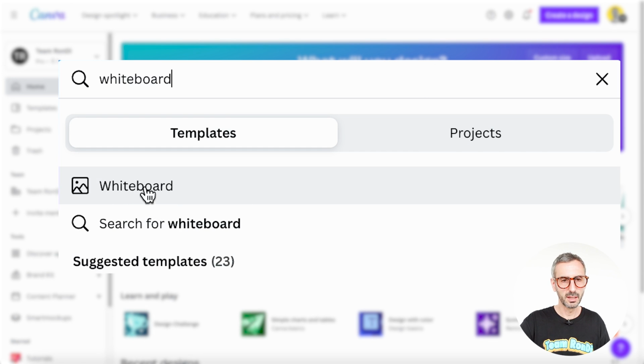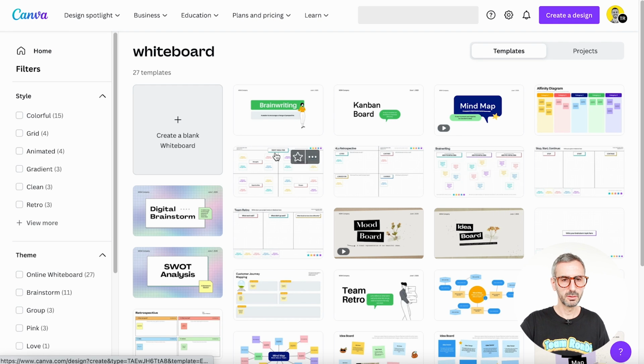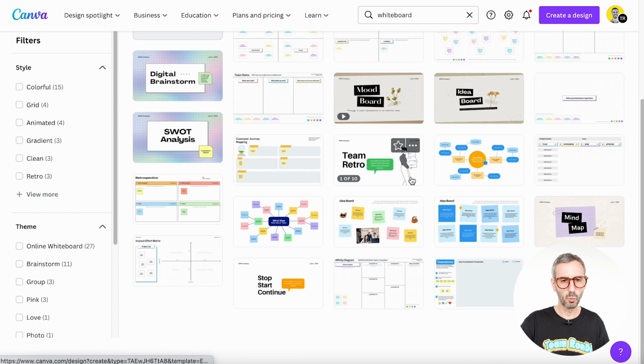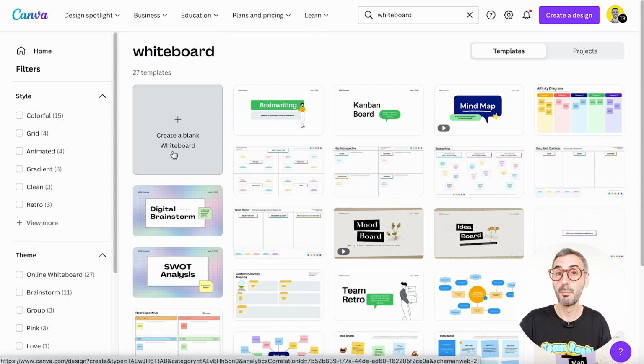And I'm going to be using this document type right here that says whiteboard. Okay, so I'm going to click once, and Canva should be showing me a couple of different whiteboard templates, but also a button here that says create a blank whiteboard. Let's go ahead and click on this button.